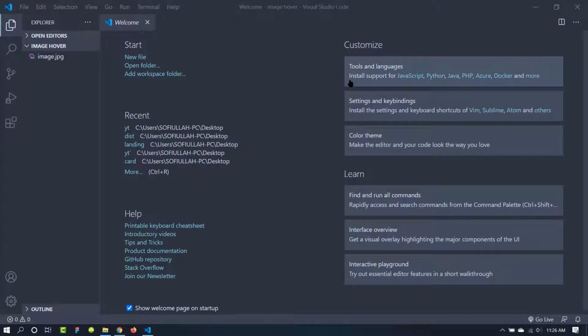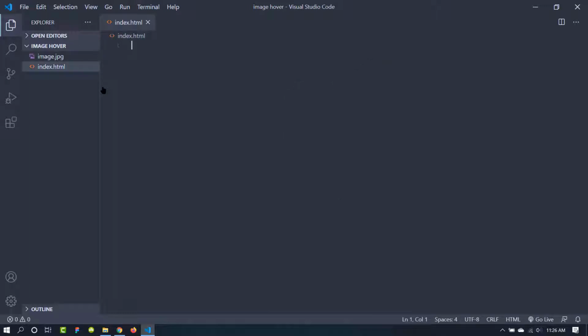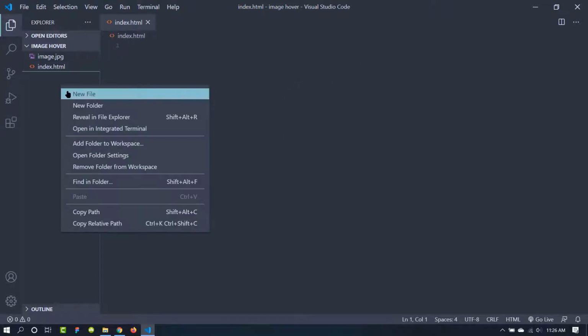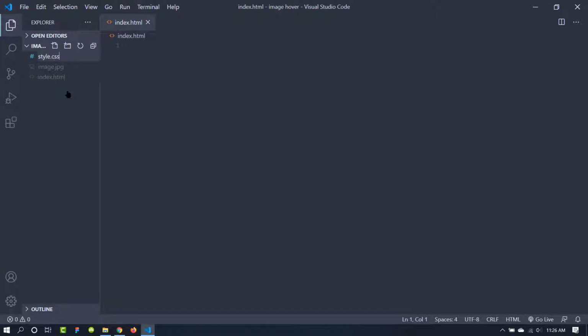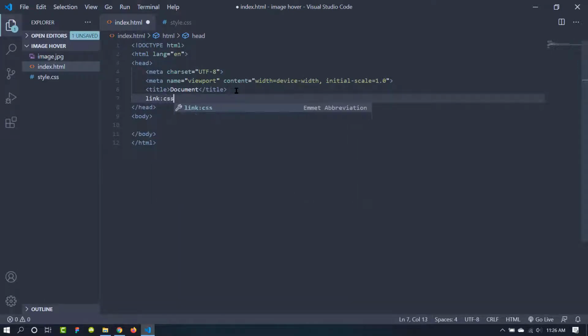I have created a folder and opened it in Visual Studio Code. The folder is currently empty except for this image. So let's create an index.html and style.css. Let's add the style.css to the index.html. We can also change the title.